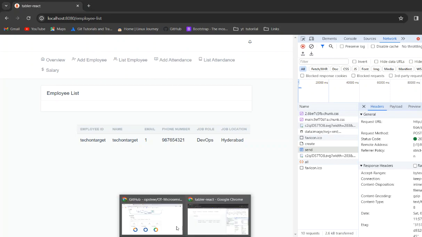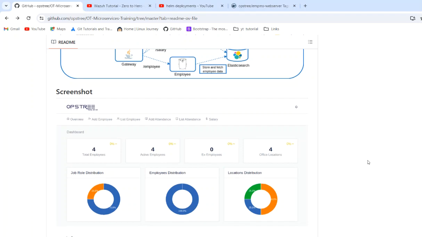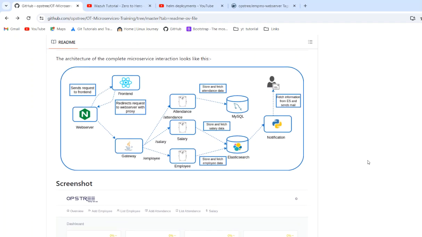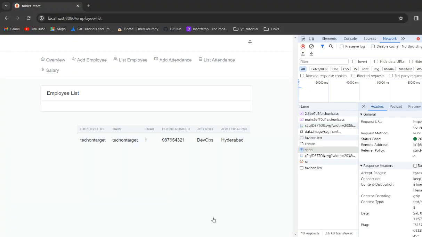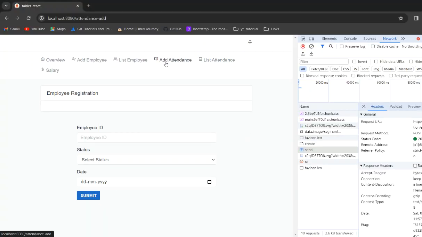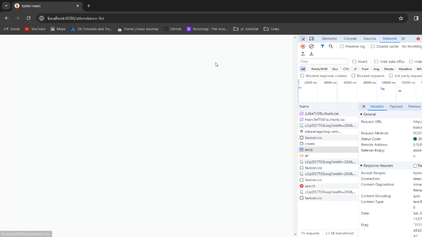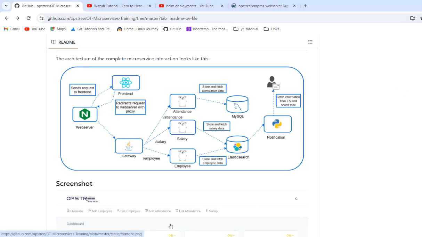Now come back here again. Till now we have not completed salary, attendance, and notification, they are pending. And if we click on add attendance, attendance list, it's not working. It's giving an error because attendance is not ready for us.